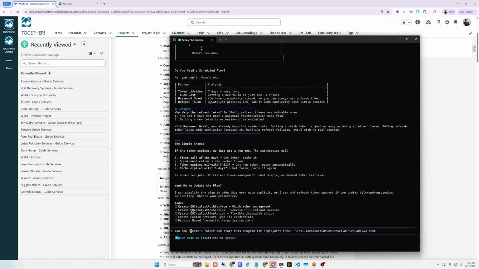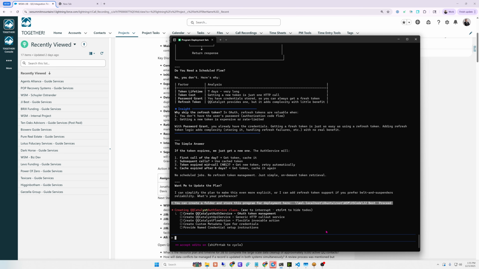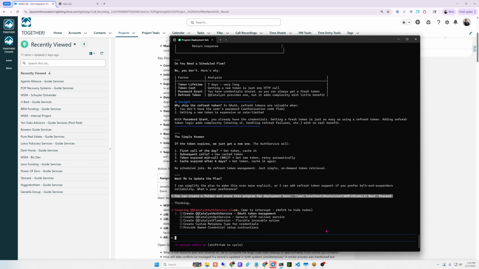So I'm going to tell it, you can create a folder and store the program for deployment here. That's where I want it to build and store all the Apex classes. Proceed. I had to switch it to accept edits and let it build.